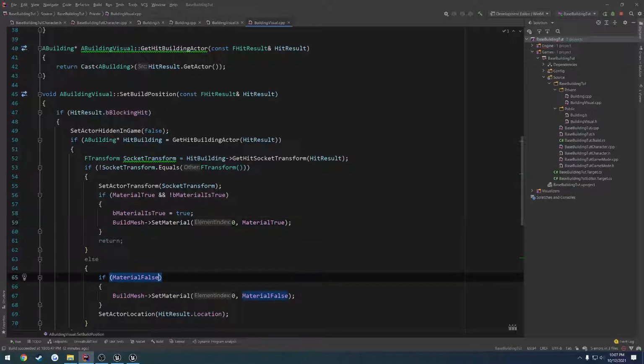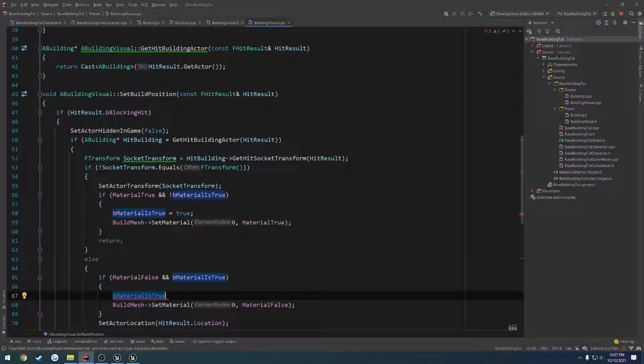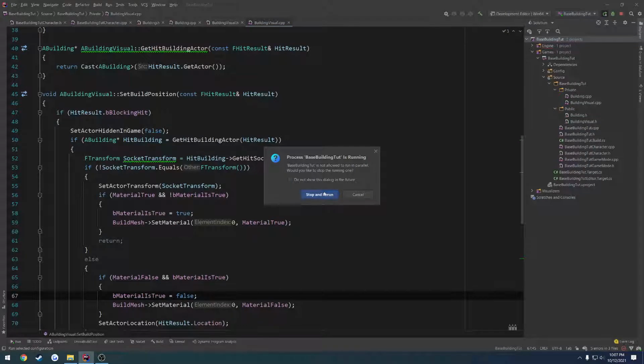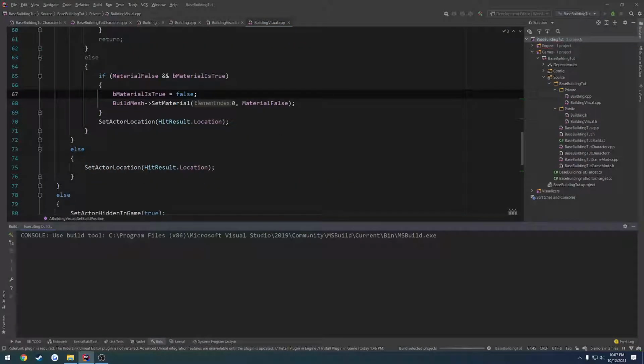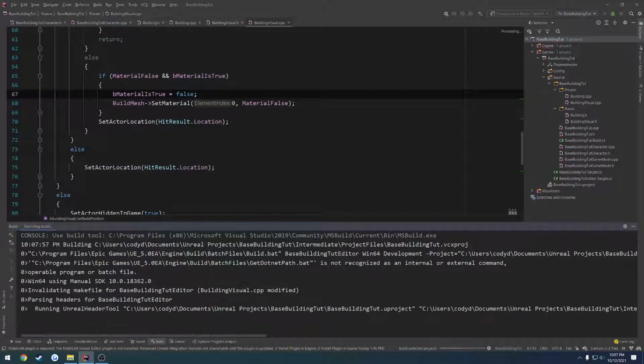So we're going to do the exact same thing, kind of the inverse or the opposite way down here. So if material is false and b material is true, we set b material is true equals false. So this should prevent the constant spamming of setting the material, because that's just kind of a waste of resources.